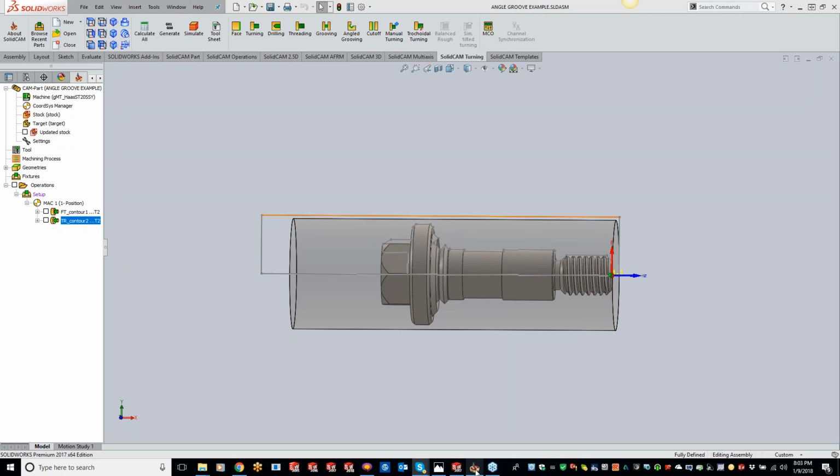Now with angle grooving, the main operation enables you to perform inclined grooves, and that's for external or internal. The geometry for this operation must be inclined relative to the z-axis of the coordinate system. What this will allow you to do is allow the X and Z to move at the exact same time, versus doing just X moves and then just Z moves.